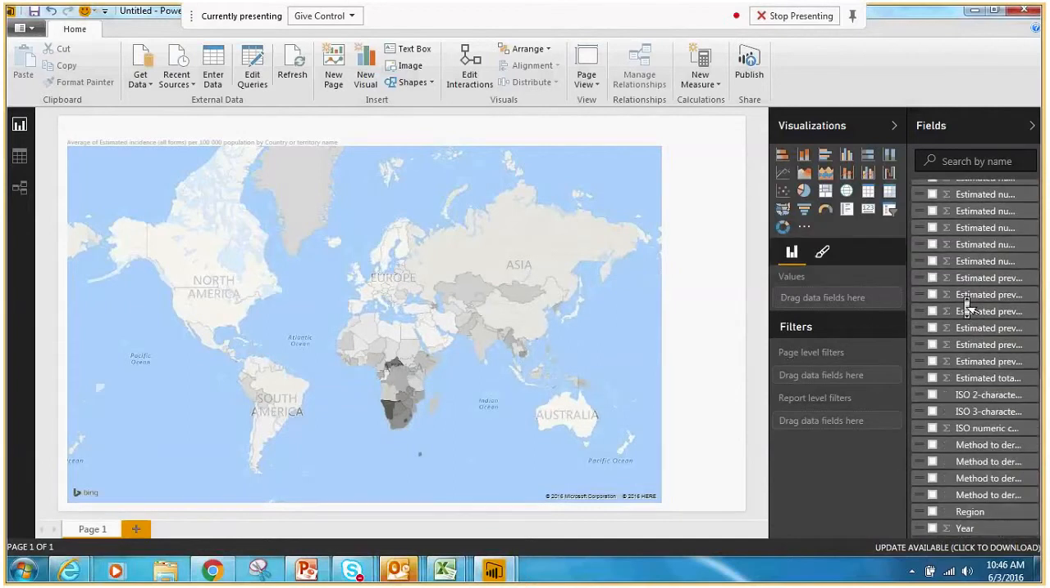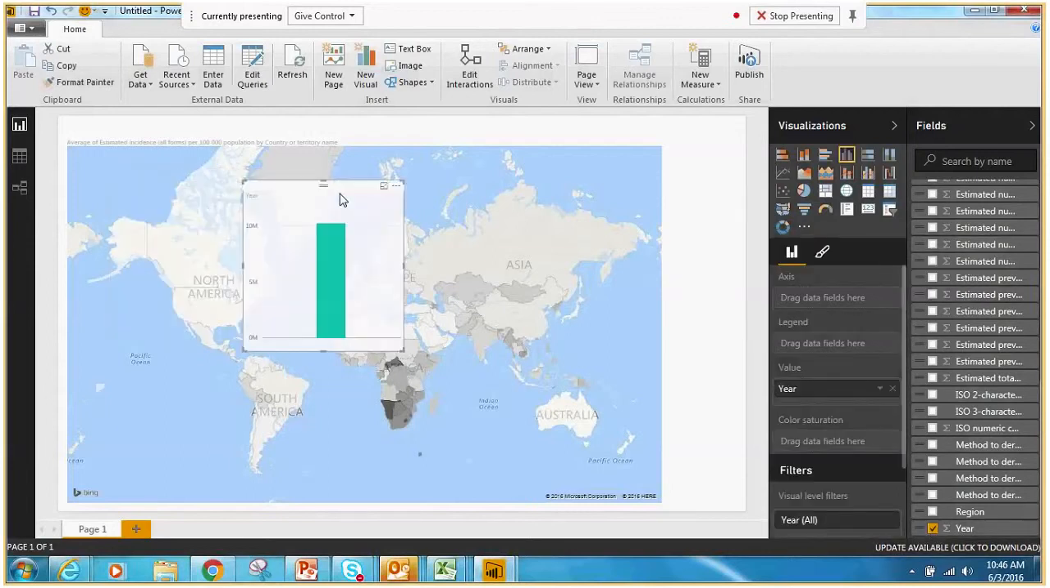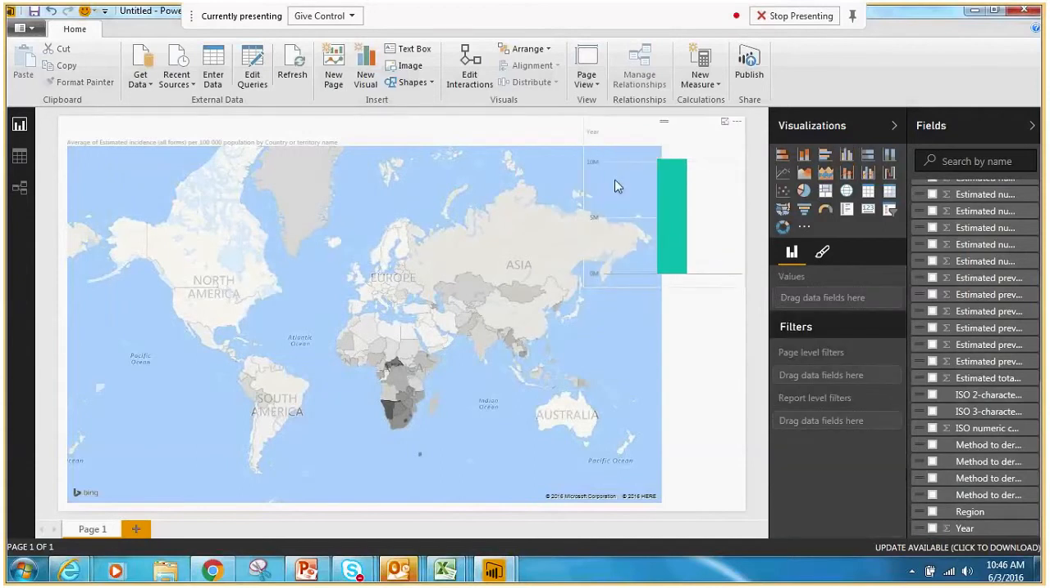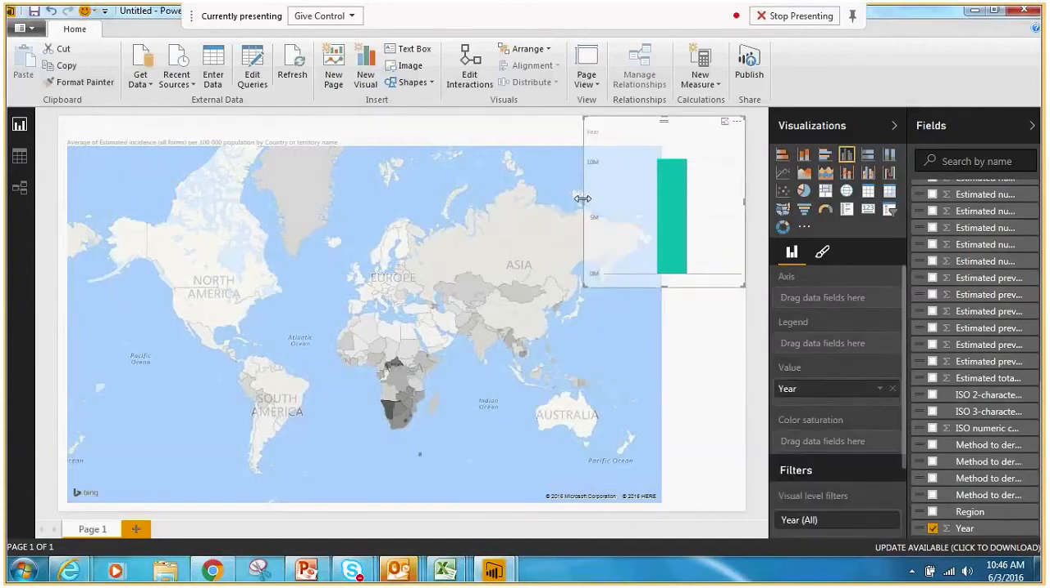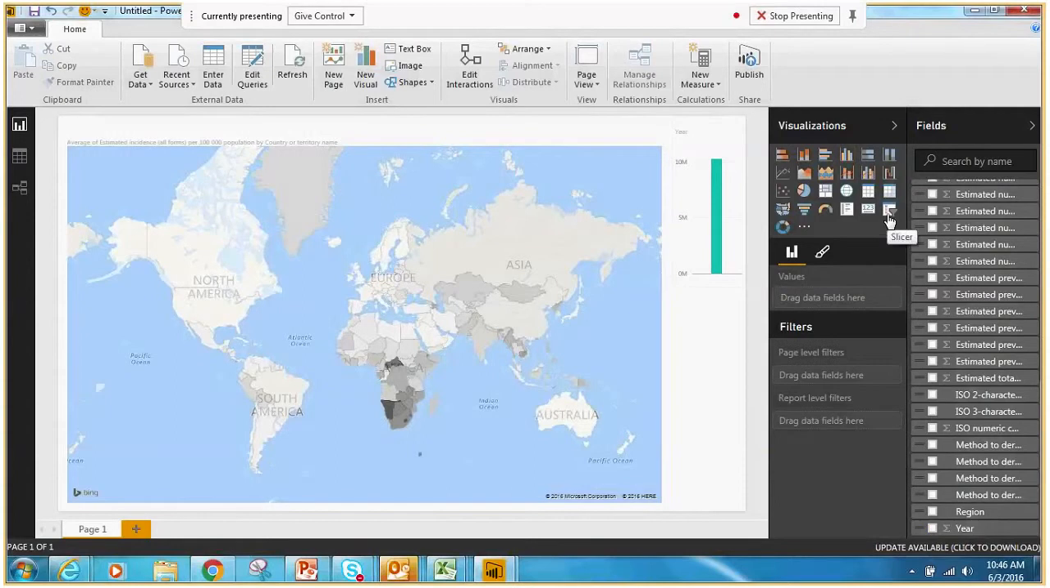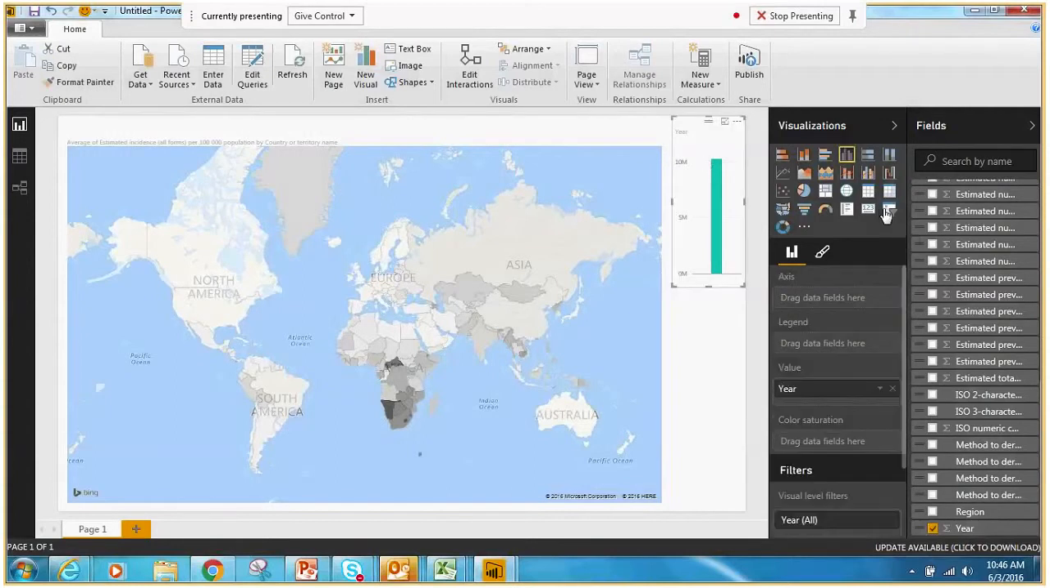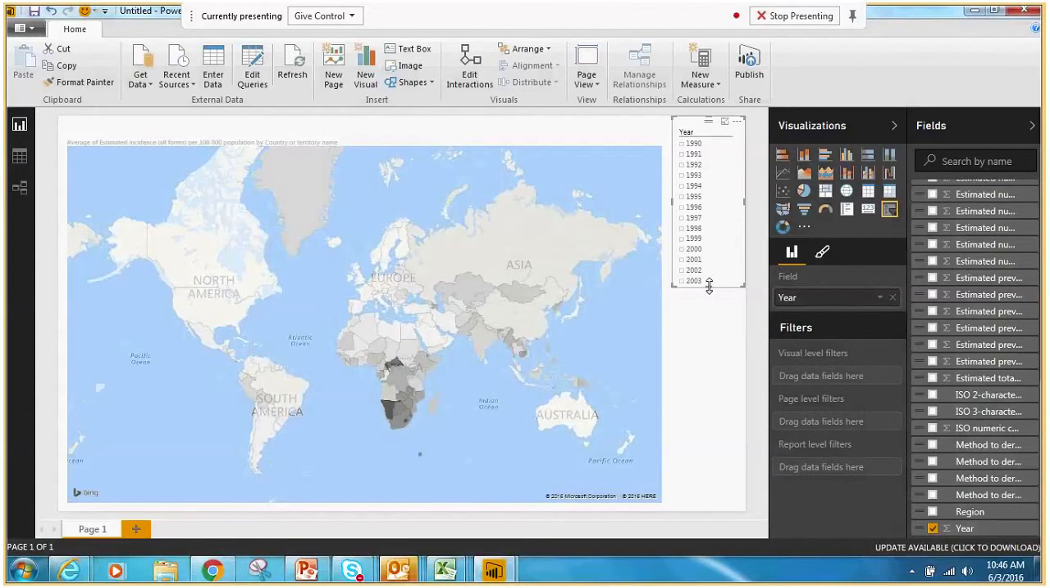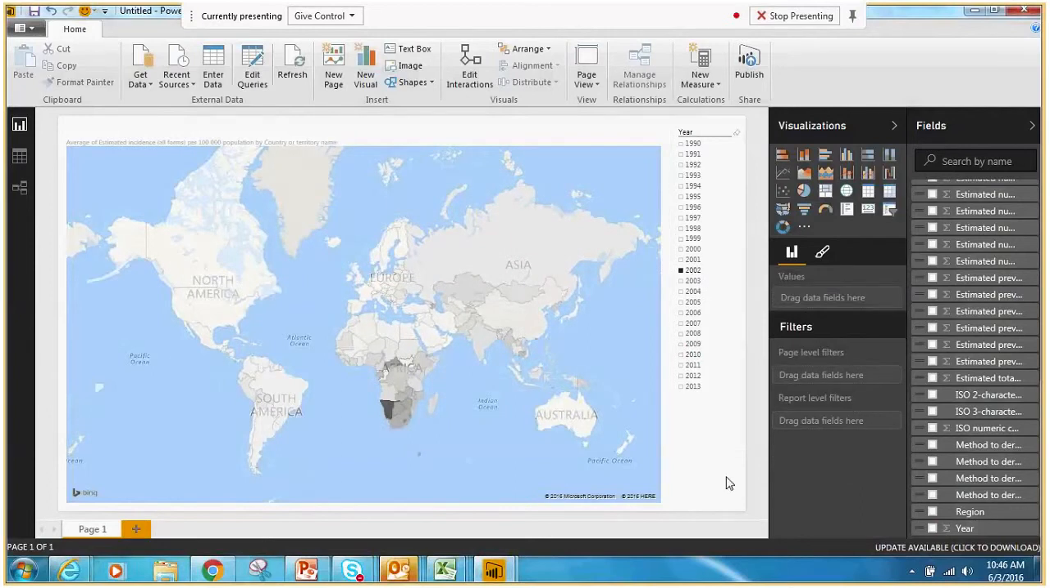Now, a really cool thing about Power BI is it lets you look at data from a variety of different lenses. So now I'm going to click year. And so I've made a graph, which isn't super useful, but I'm going to turn this into a data slicer actually. So I'm going to go ahead and click this slicer button. So now I've got all of the different years that we've captured data for. So now as I click on different years, you can see that the colors behind the map change. So that's one of the cool things about Power BI.